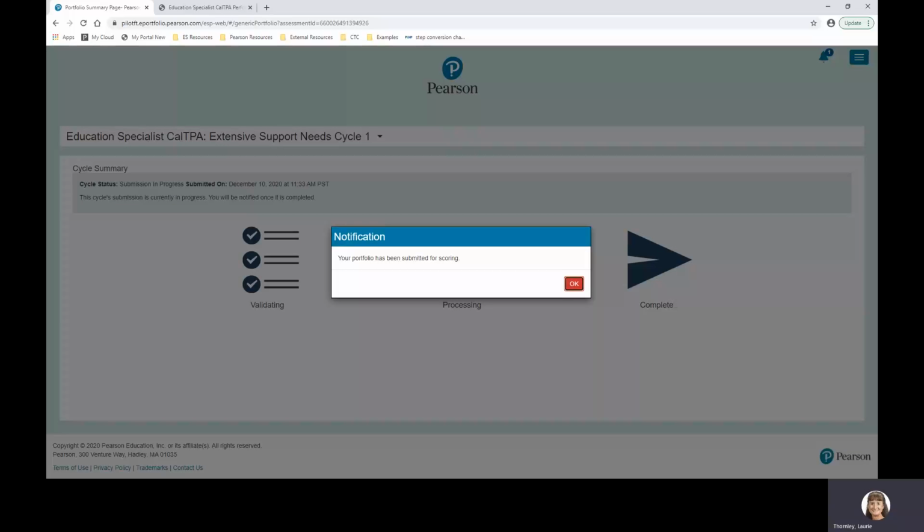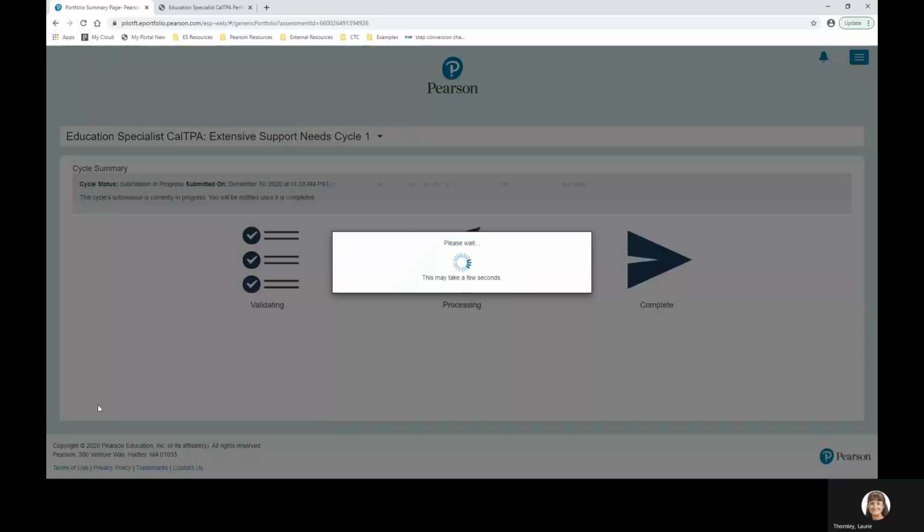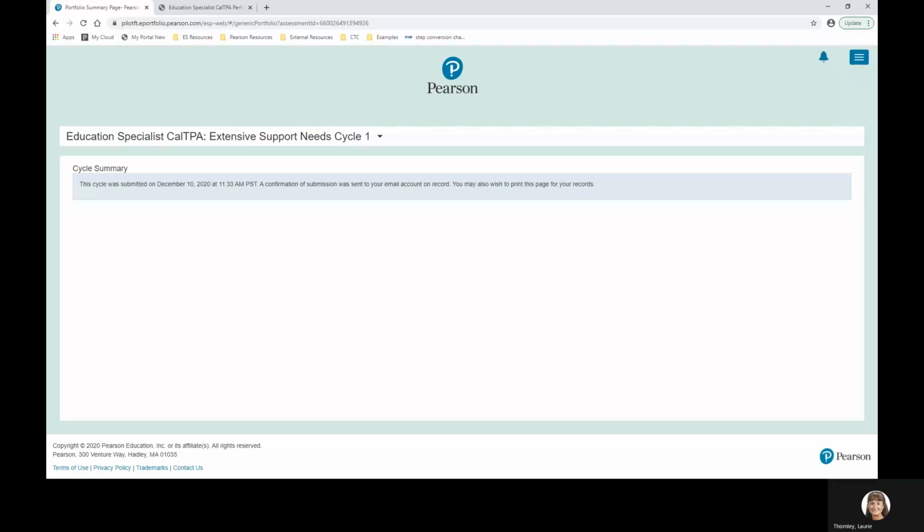The system will generate a confirmation message when your cycle has been submitted. Click OK. You may now sign out of your Pearson ePortfolio account. This concludes our tutorial on the Education Specialist CalTPA pilot submission process.